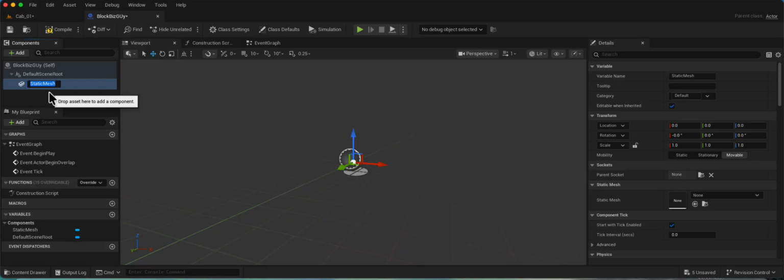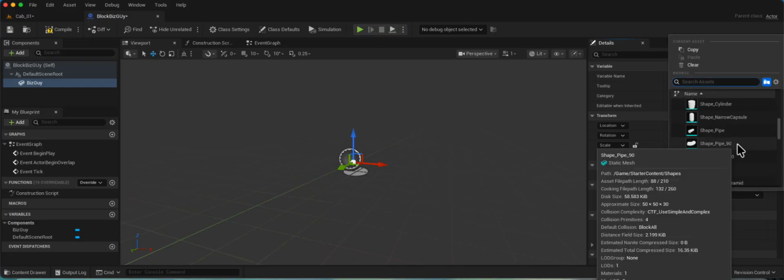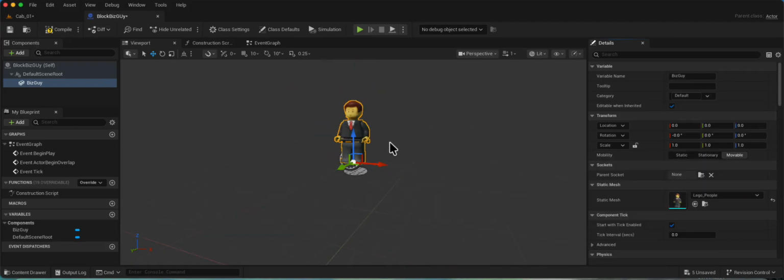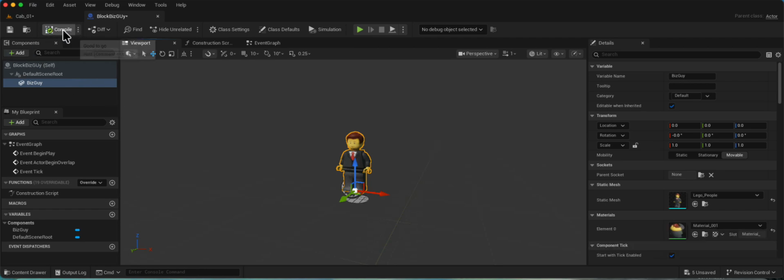And I'm just going to call this biz guy. Off to the side here where you see static mesh, I can click on none, and you can scroll through and it shows us all of the static meshes we have in our game. Here's Lego People, the name of the guy. So really it should have been named Lego Static Mesh. I can go ahead and compile this and save it.